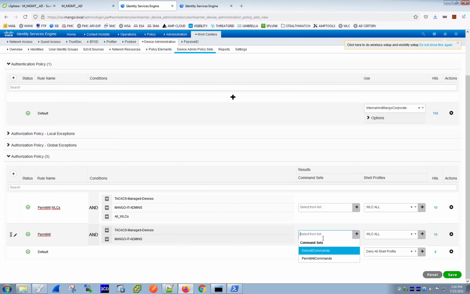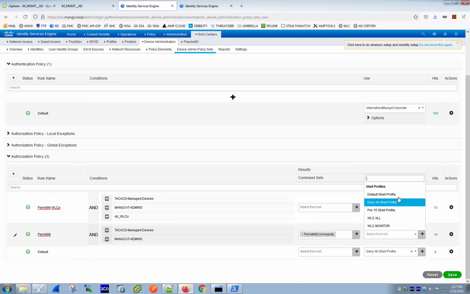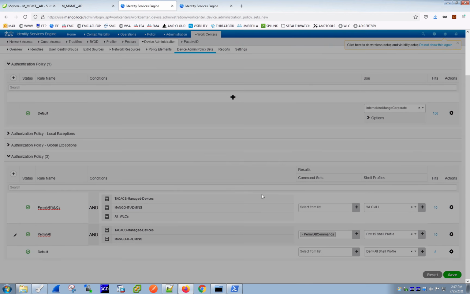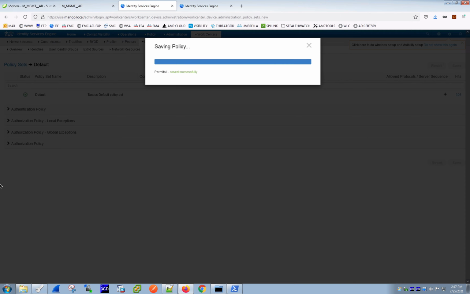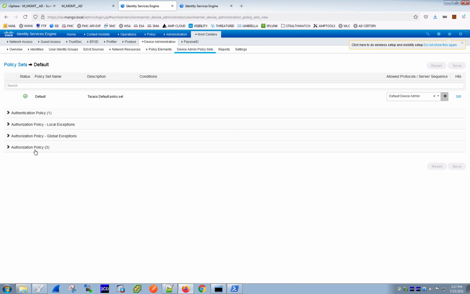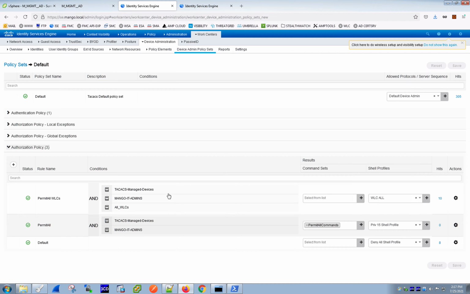Here I'm going to say permit all commands, because that's the command set which we looked at, and if this condition is satisfied, I want those users to get all the access to run any commands. So that's why I'm selecting that. And for shell profiles, remember we looked at the default profile which was 15, so I'm going to give 15. That's good. Let's save that. I think that should take care of all the configurations needed on the ISE side. Now we are good to go and do the configuration on the switch side.